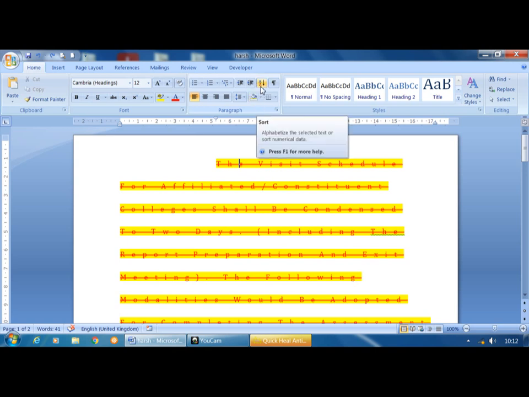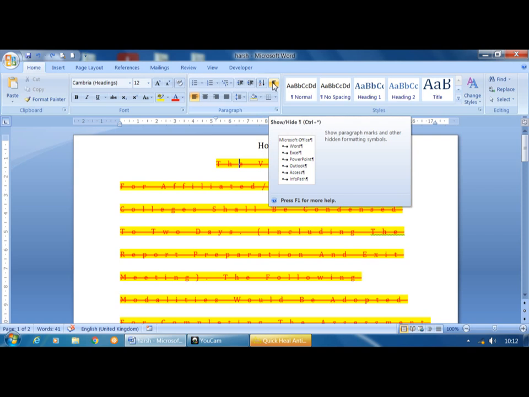Next one is the sort option, which sorts alphabetically. For example, if there are 10 names and I want to sort them, you go for the A to Z option, like apple, ball, cat, dog, etc. In the same way, if I want descending order, again select the text and click on the same button, so it will be in decreasing order. Next one is the show or hide option. This option is used to show paragraph marks and other hidden formatting symbols.